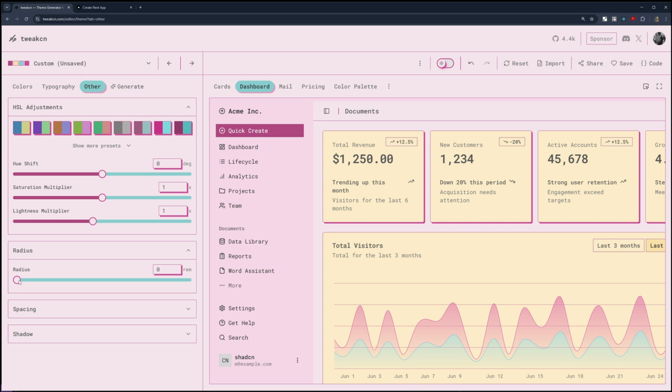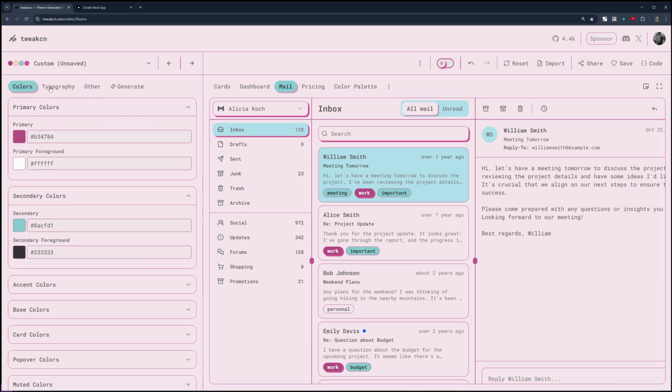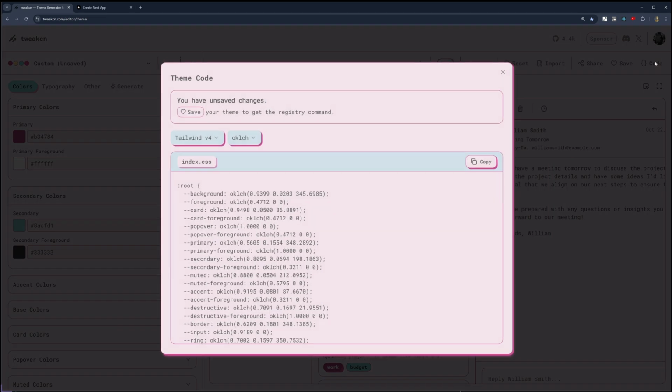Let me see if I can. Yeah, I'm going to add a little bit of radius. I'm not a fan of the hovers. The edges are too sharp for my liking. So let's change that. Yeah, let's make it like this. Once you have all this set up how you like it, you can save it for later as well, so you can come back to it. But what you have to do is open the code.